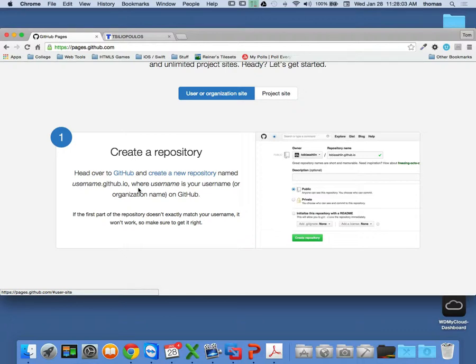So that's the first thing. So let's do that. So you should have an empty repository. So again, it's whatever your username is, .github.io. All right? That's the first piece. Are we all there?